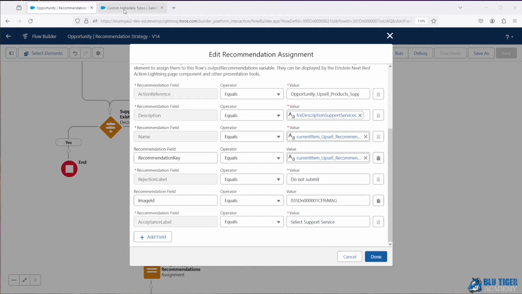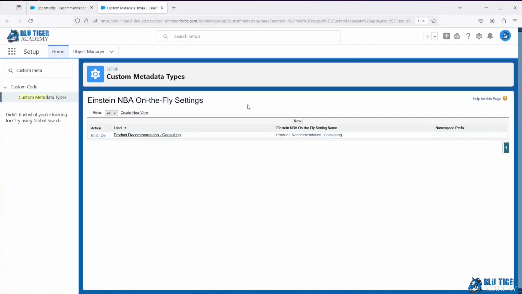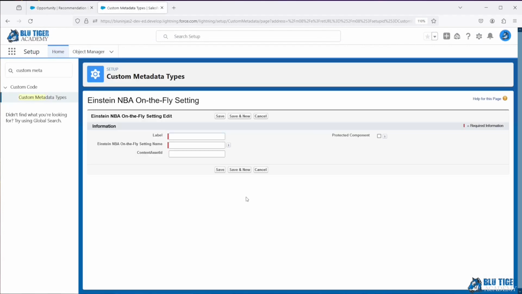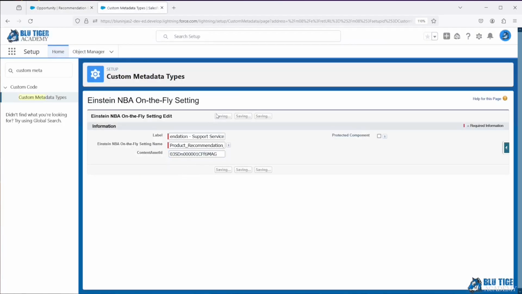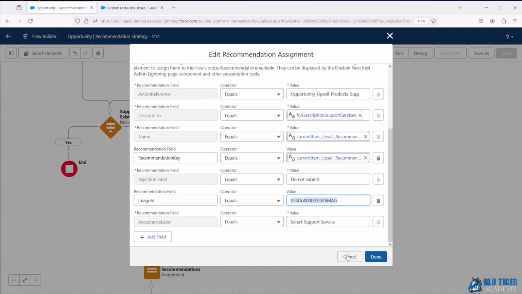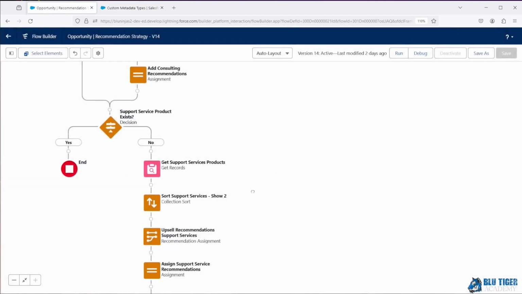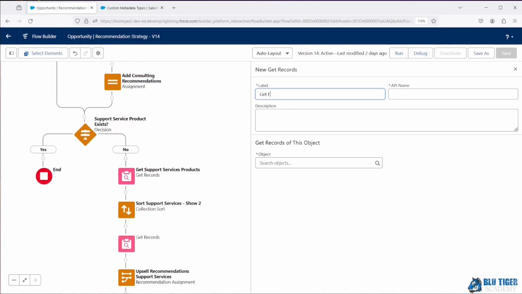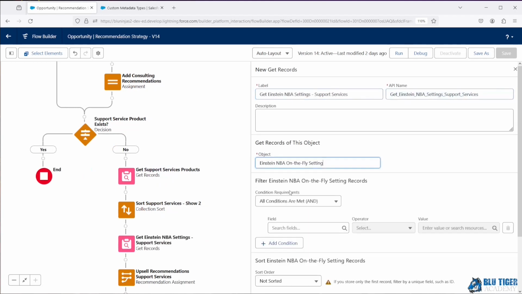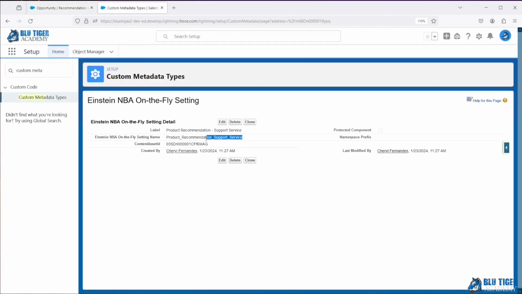So we are going to add another record to our existing Einstein NBA on the fly settings. You'll just click new here and we'll call it product recommendation support service. And then you will copy and paste the ID into there. You'll click save. And then the same thing that you did on the consulting services side, you'll do here. So you'll do a get. And you'll look for the developer name equal to this.